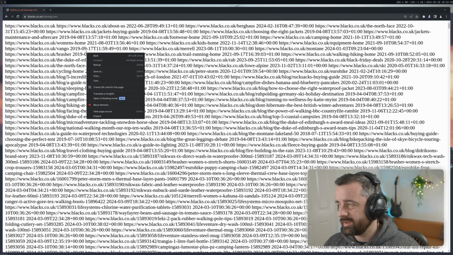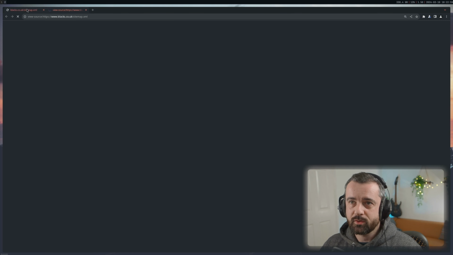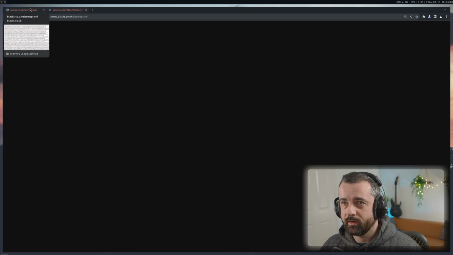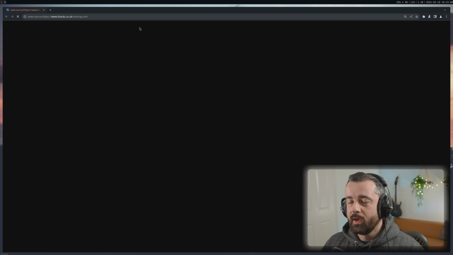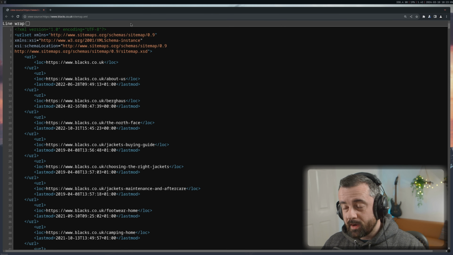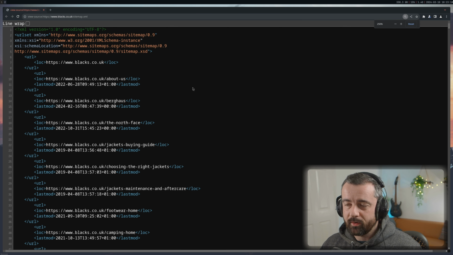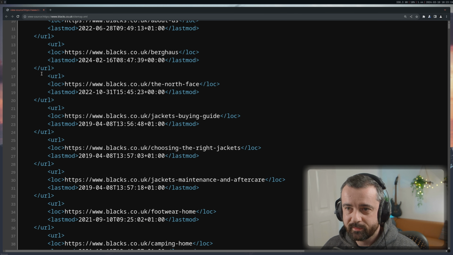Now this has formatted it like this for some reason. If I go to view page source, once it decides to eventually load up, because this is a massive sitemap, we'll see the XML that the sitemap spider is going to be able to parse. I'll just zoom in a little bit when it catches up so we can check out some of the links.